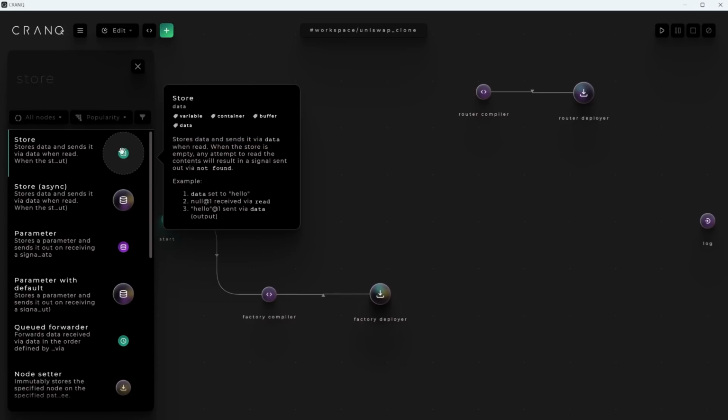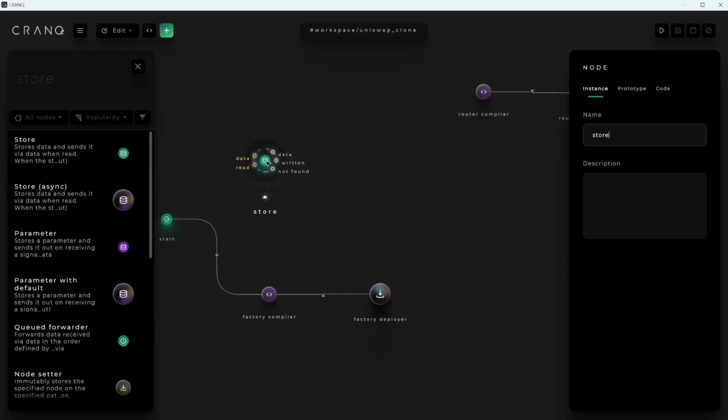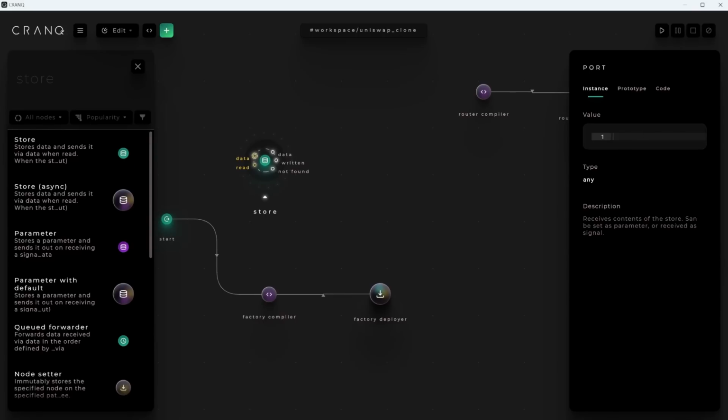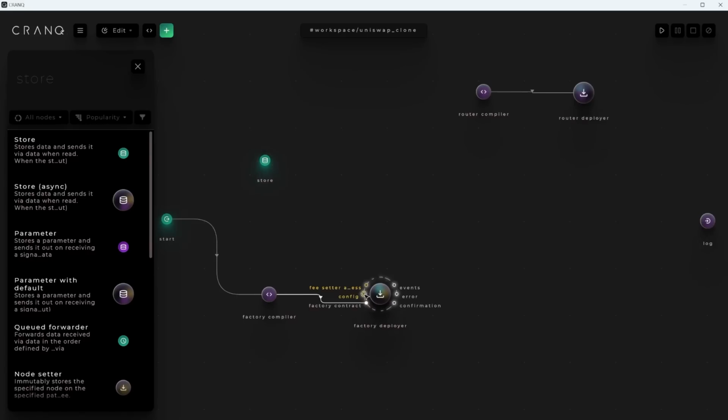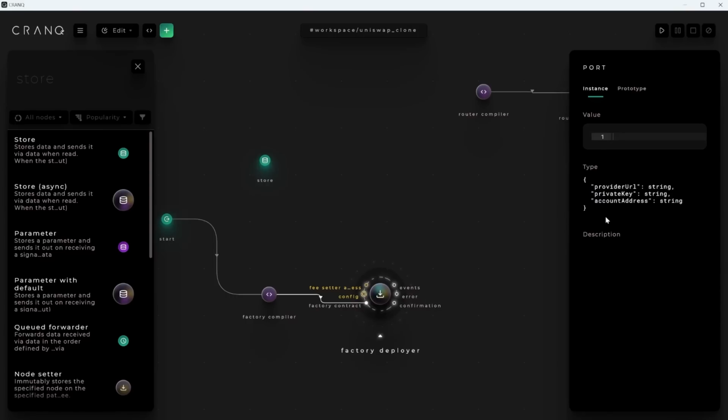So simply put, Cranq store saves variables and any other data. Now we can click on the data part of the store, and in here we can enter some values. But the question is, how can we know what has to go into this config right here? Well, let's click it. And here is one great thing that Cranq provides.